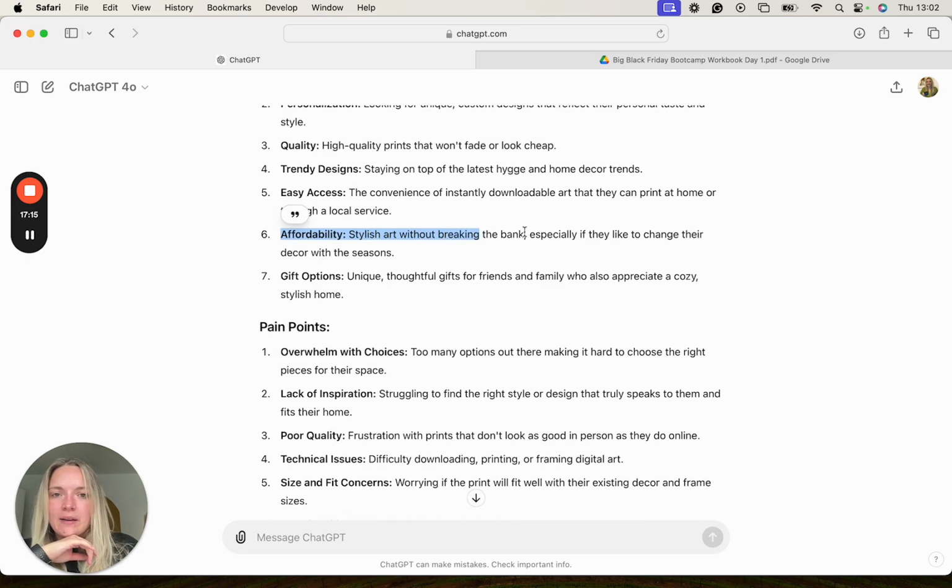Stylish without breaking the bank. This is a big one, especially if they like to change their decor with the season. So I would say this is a big thing for the digital wall art space, right? If people are buying digital wall art consistently and buying it to print and frame themselves, they probably want to change it quite often, right? They're not investing in really unique, one-of-a-kind pieces that cost a fortune because they want to swap things out, right? And keep things fresh in their home.